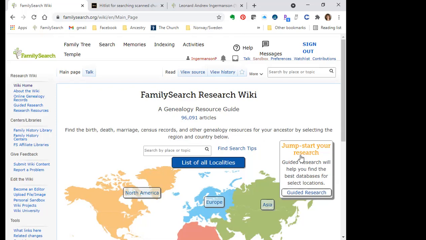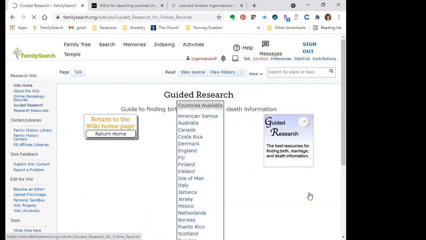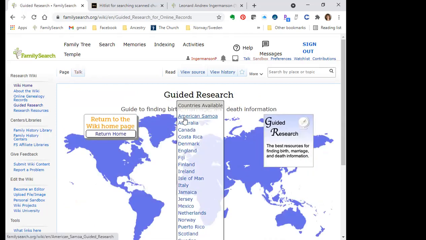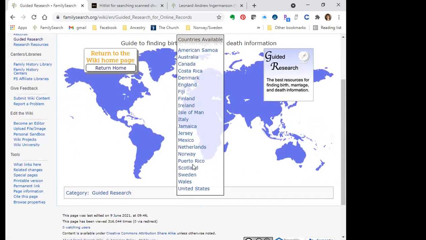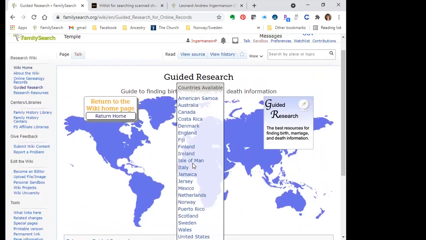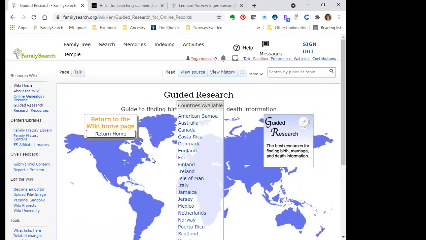two things. One is guided research, and I forgot to put this on your paper, so watch what this is. You click on this, you're on the home page for the FamilySearch Research Wiki. You click on guided research. These are the countries that are available. Oh my goodness, they've changed this. Too bad I didn't come on yesterday and do this. It is on the homepage. You just click on guided research, but it used to be that there were only a few countries that had guided research. They now have all of these.